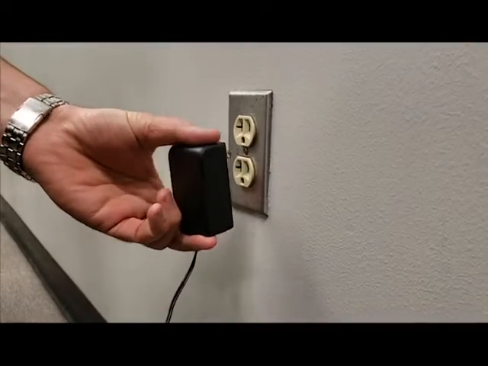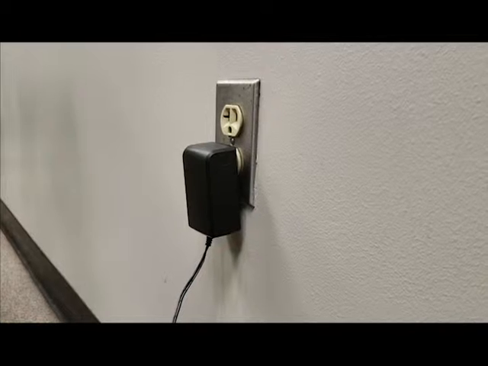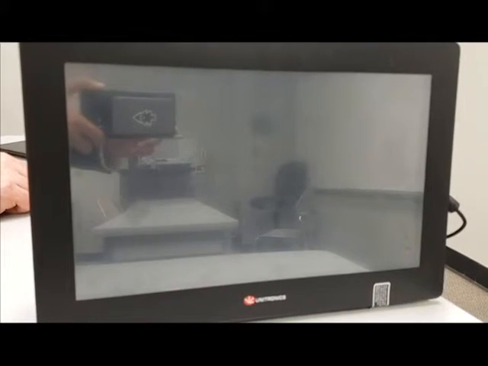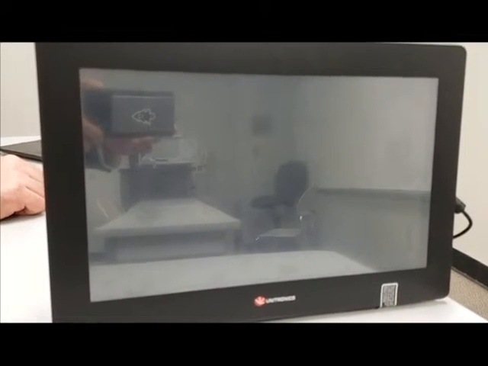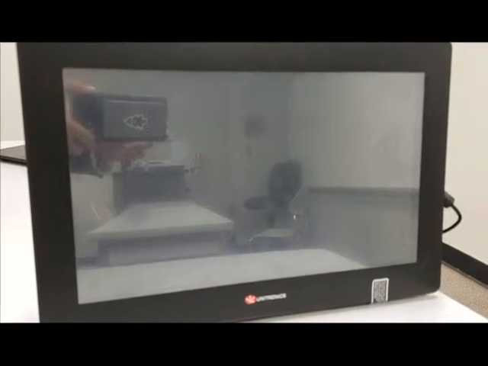The following step is to connect the HMI to the power outlet and let it initialize. As soon as the unit is powered on, you'll hear a beep, and the unit will start the initialization process.